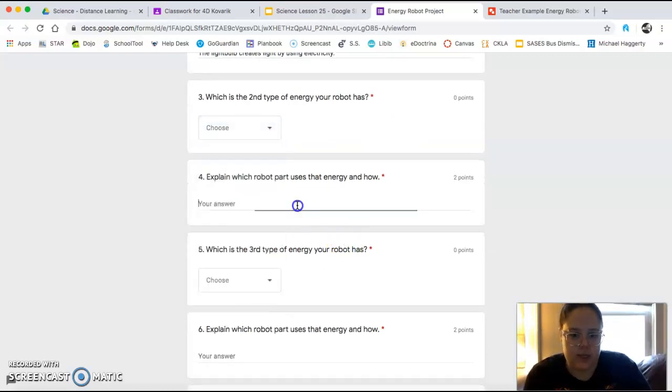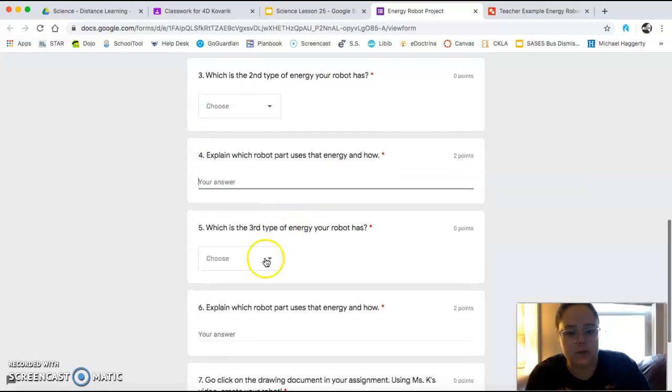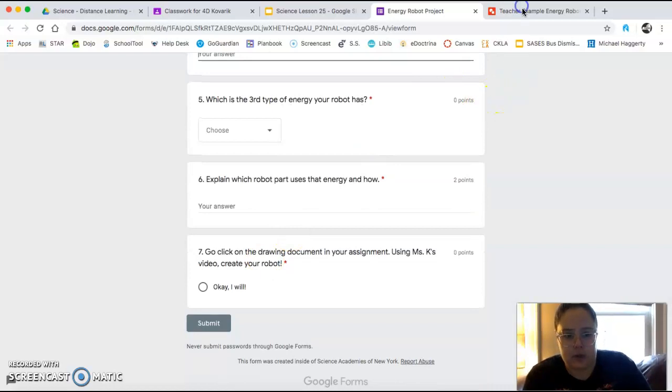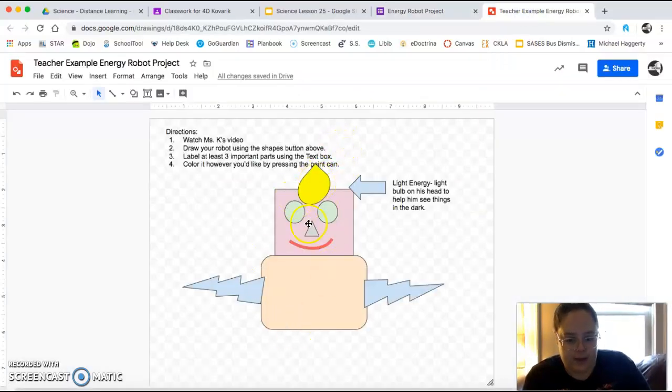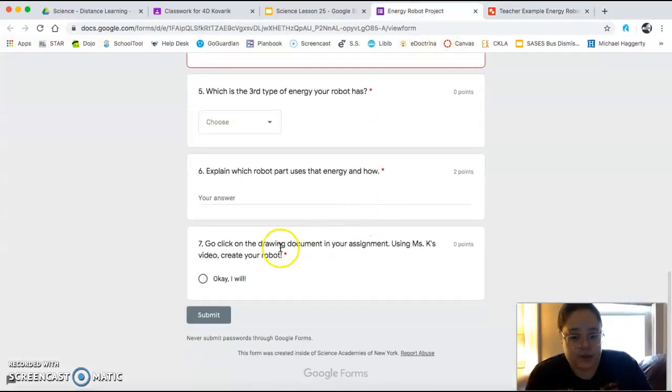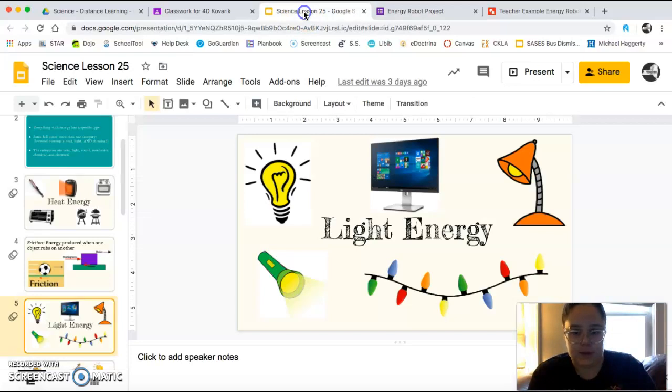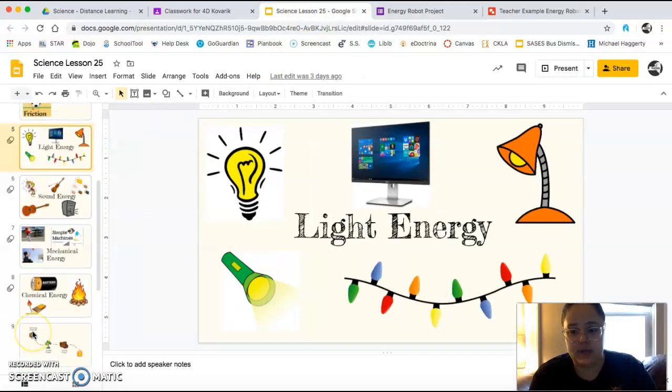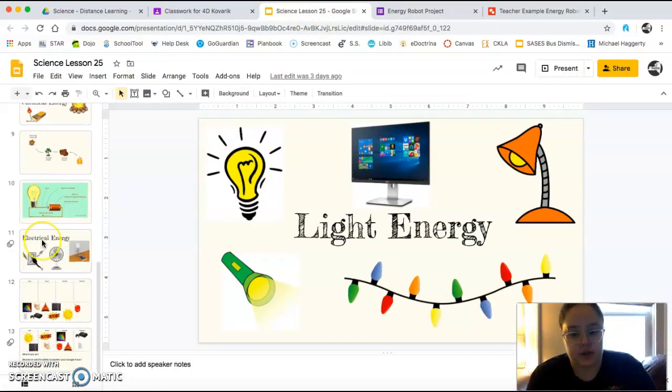Click the one you're choosing. Tell me which body part and how it works. And make sure to draw your robot and label the parts on the drawing page. So the last question is click on the drawing document, using my video, create your robot. And when you've done that, press OK and submit. Remember you have this slideshow to help you with each of the energy types.